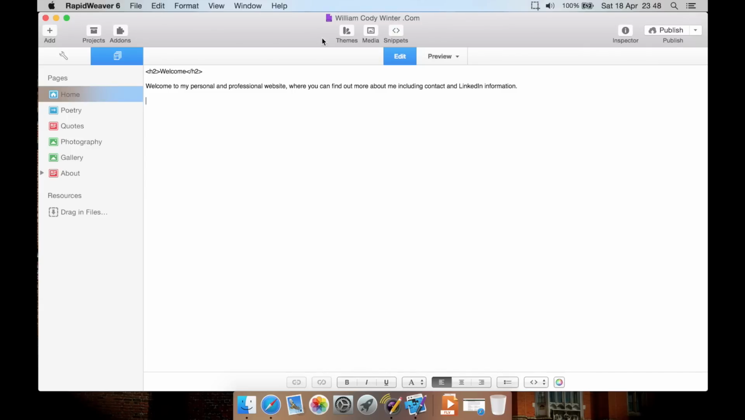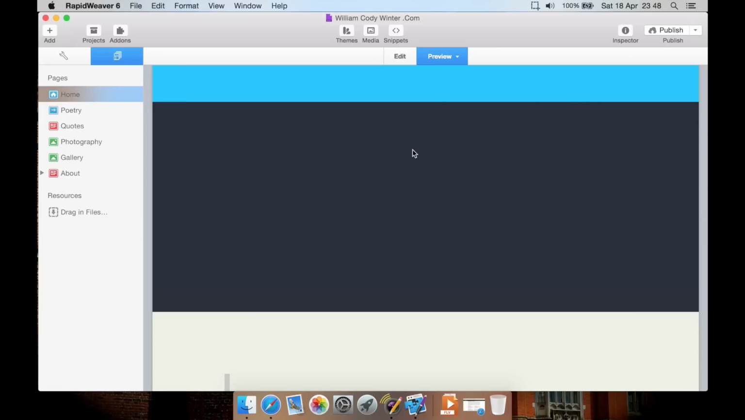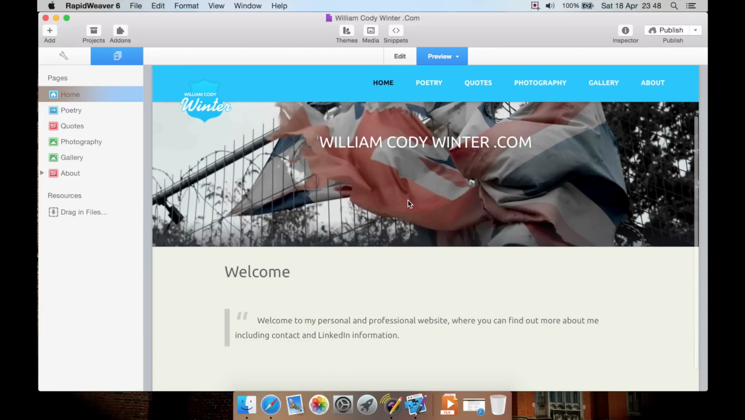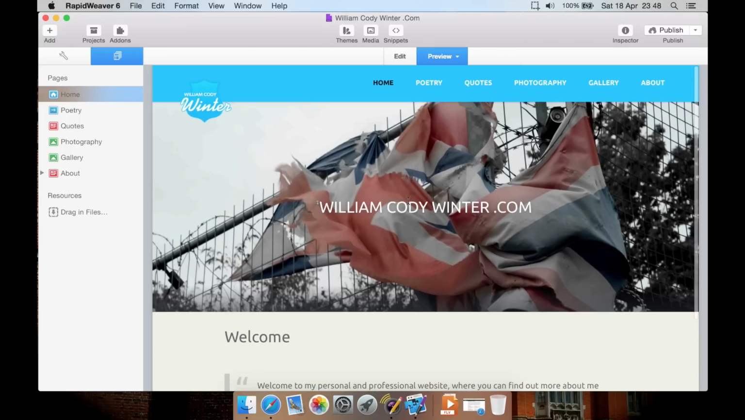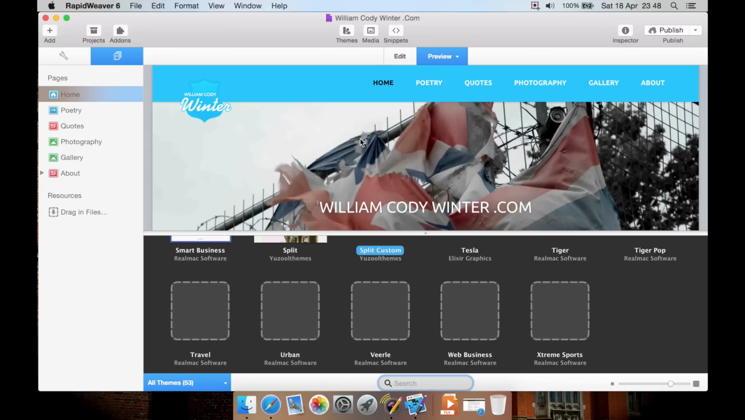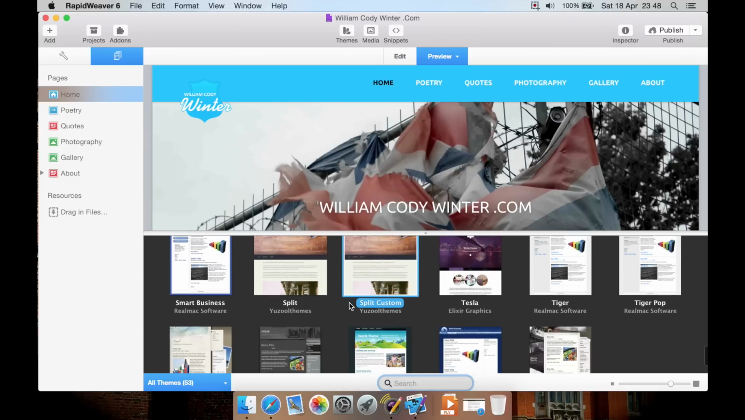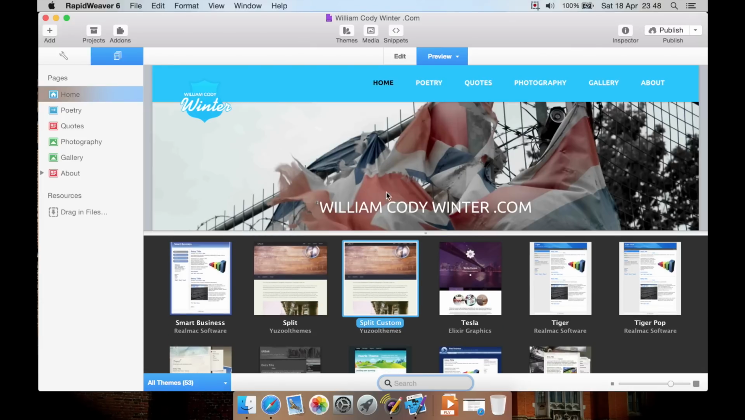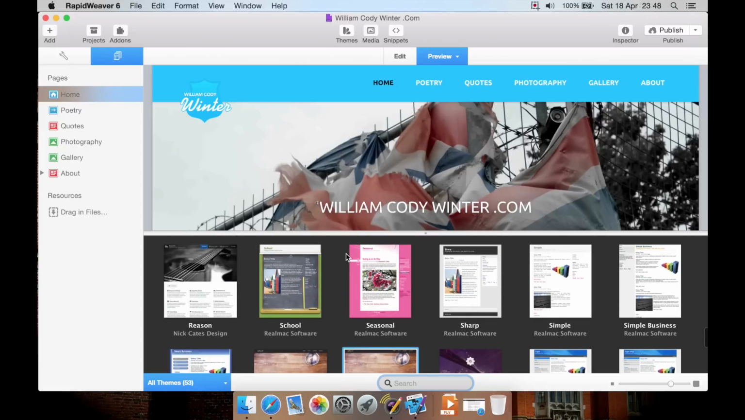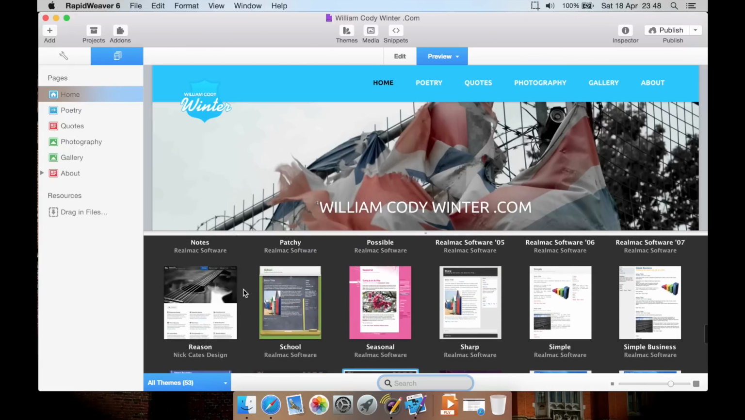Now, say we have a theme applied, in which case we do here. Let's just go to preview. Now here I have a theme applied already, and I've made various changes and added pages. Well, if we want to change a theme, we can always click themes. We can see I have split applied, but my own custom variant of split, basically because I changed the header image. But let's say we wanted something like this one.